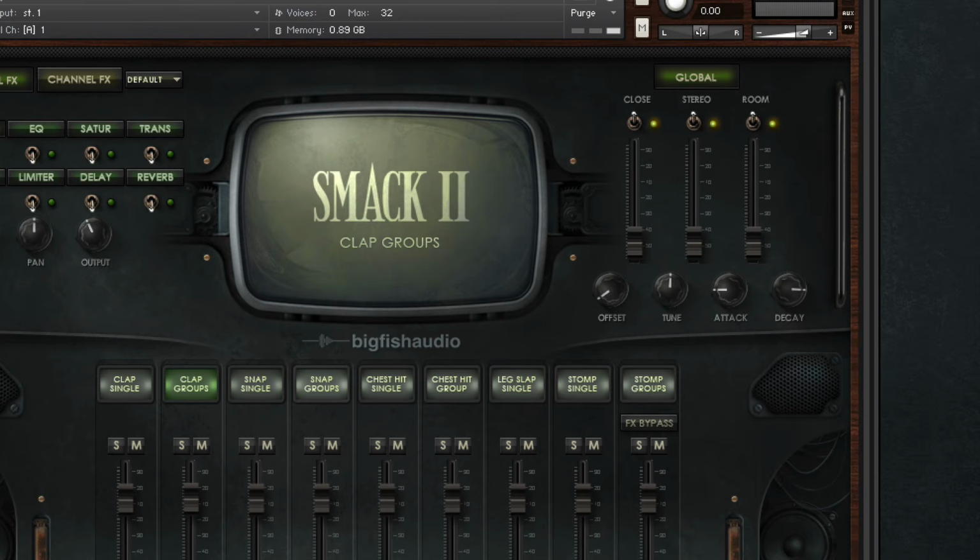You can adjust your mic mix and other sound shaping options in the upper right-hand corner. By default, the global setting is selected, but if you desire to make changes individually per channel, turn off the global button and select the channel you'd like to adjust.